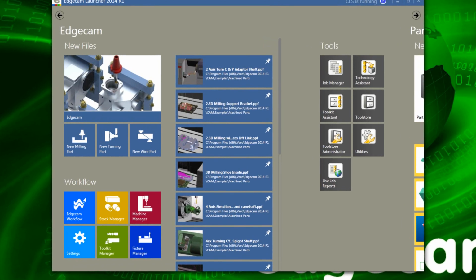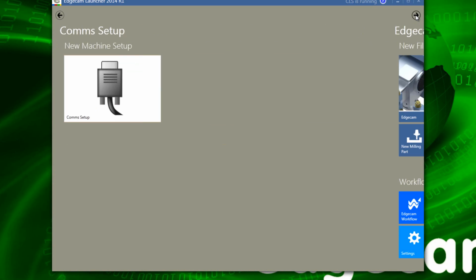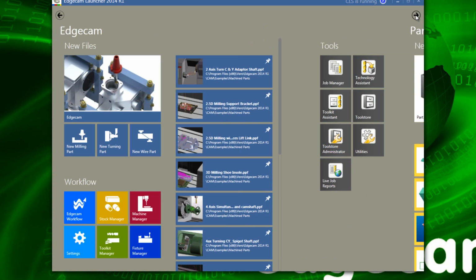On the left side of the launcher, you have the ability to start a new Edgecam lathe, mill, or wire part, as well as a list of recently used files. The bottom left section are items related to workflow. You also have a tools section where you can quickly get to items from the tool store. And as you scroll over, access to all of the different software applications that Edgecam provides, as well as recently used files in that list.